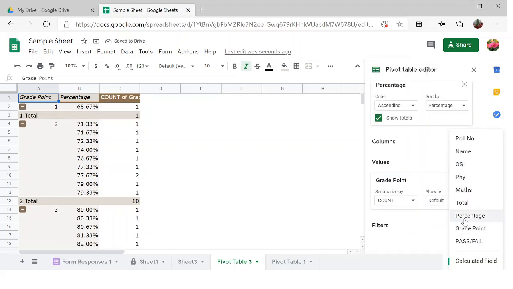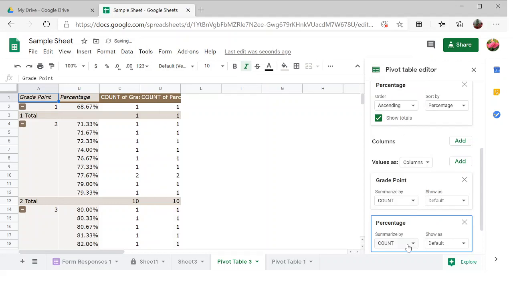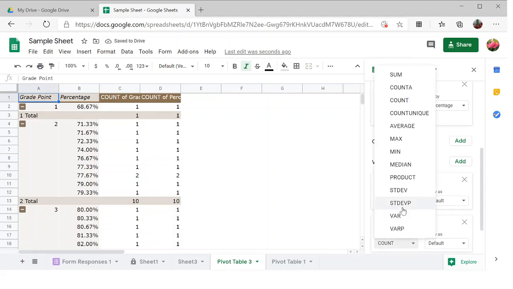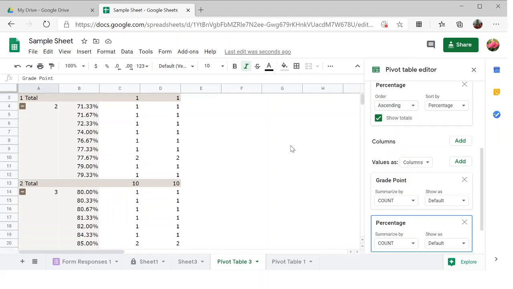Here you can see that there are different options. You have sum, count, unique, average, max, min, median, product. There are lots of options. Using each option you can select the type of values. If I give count unique, that will be counting the unique values only. Unique percentage values only will be counted. If I give just count, repeated values also will be counted. Okay, so this is how the value will be counted.